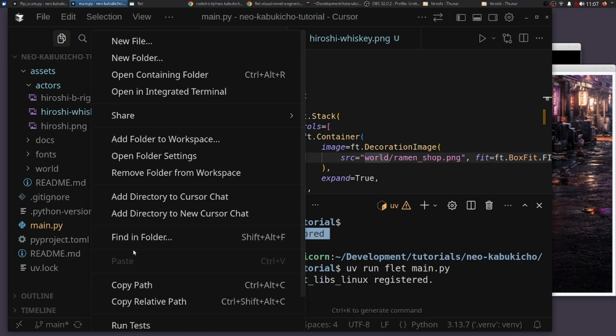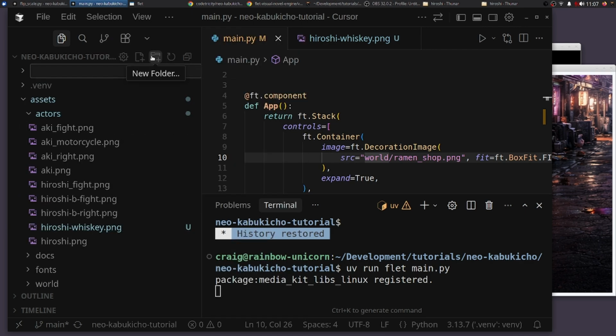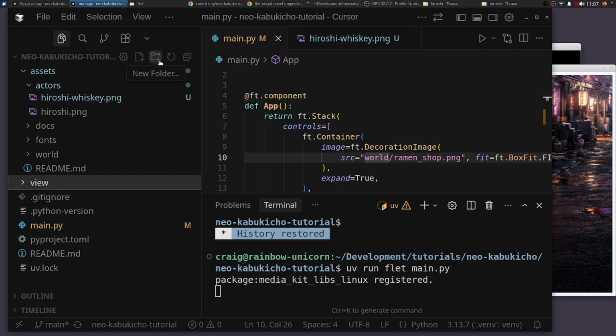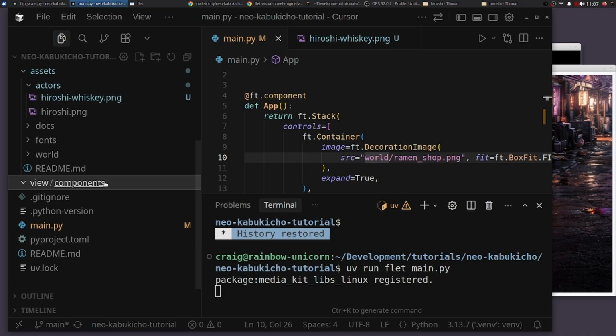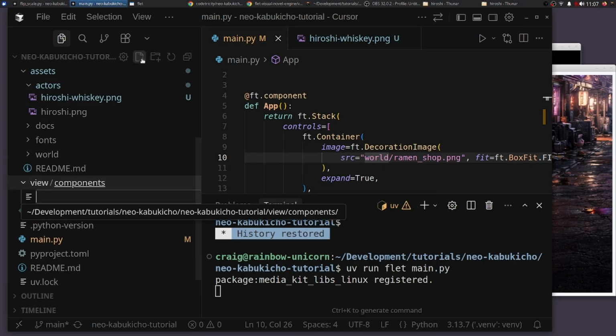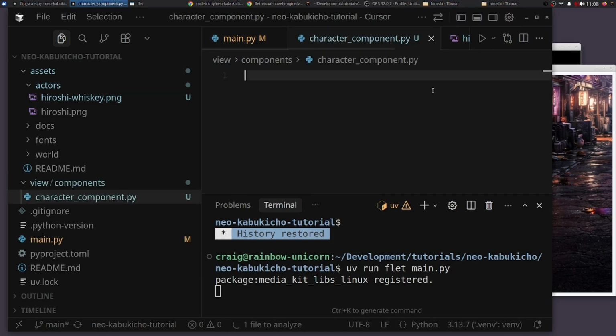In the root of the project, I'm going to create a folder called view. And in the folder called view, I'm going to create a subfolder called components. And in the components folder, I'm going to create a file called character_component.py.